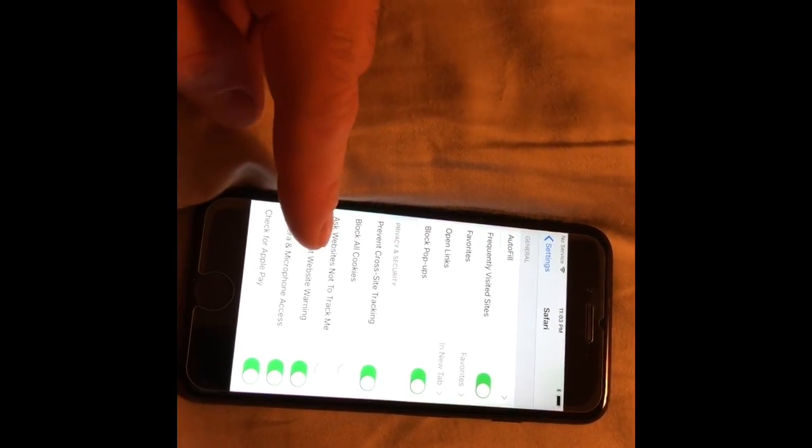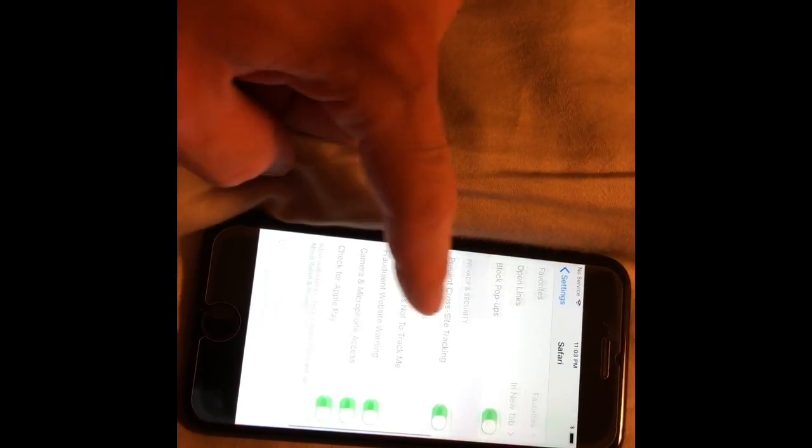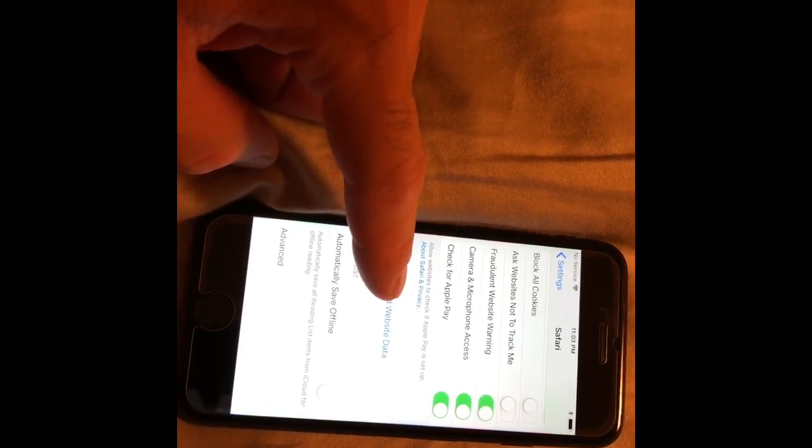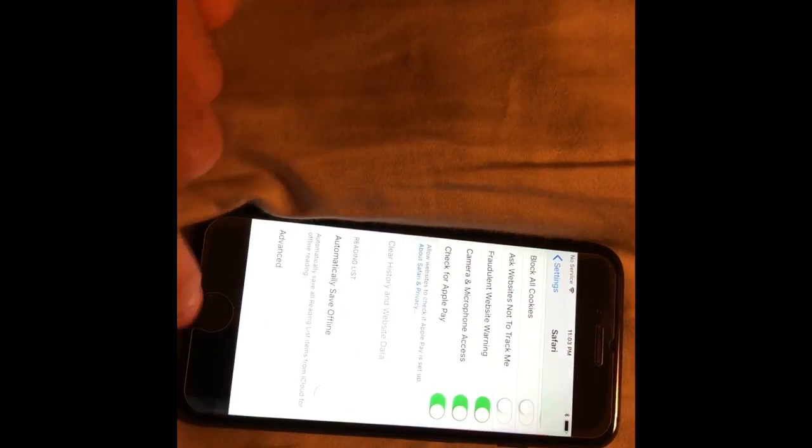Just go through this area right here and read it all, but this is where you're going to want to delete your cookies. It's down here somewhere. Oh, clear history and search. This will clear everything that you just searched.